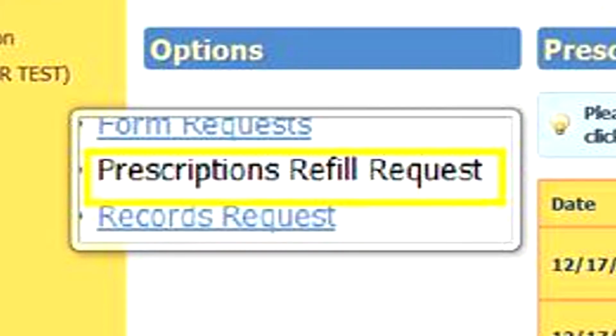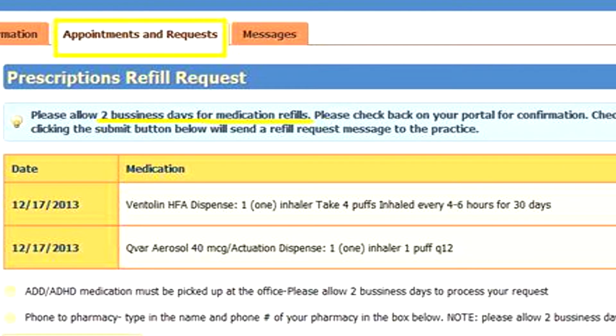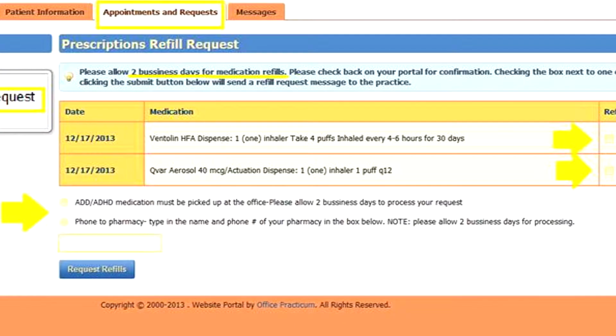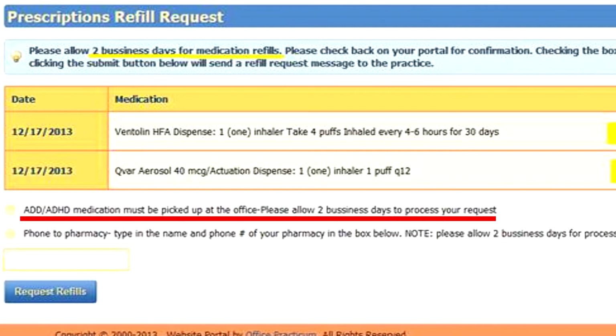Let's look at the Prescription Refill Request tab. In this tab, you can request refills for your medication that your child takes daily. You will simply find the name of the medication and click on the refill button next to the name. At the bottom, write the number of the pharmacy you would like your medication to be sent to. Click on the button Refill Request. Please allow 48 hours for our office to process your request. Remember that all ADHD medications need to be picked up by parents from our office.